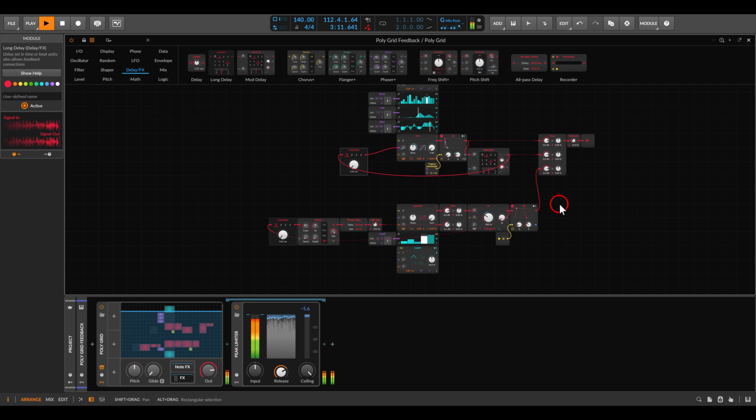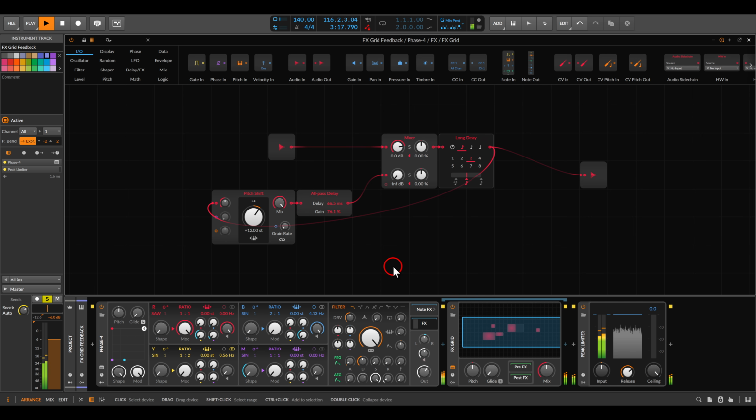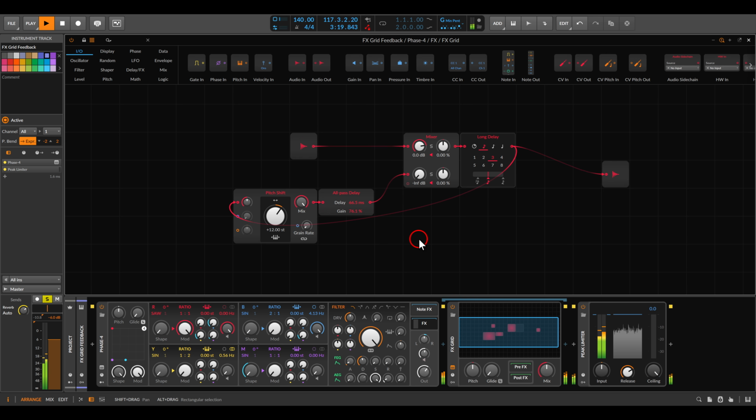This will also work nicely in the effects grid, so let me solo this here. I have another sequence. Right, and I have the effects grid here set up. I'm using again the long delay here. In this case, the long delay I'm using as an actual delay effect.